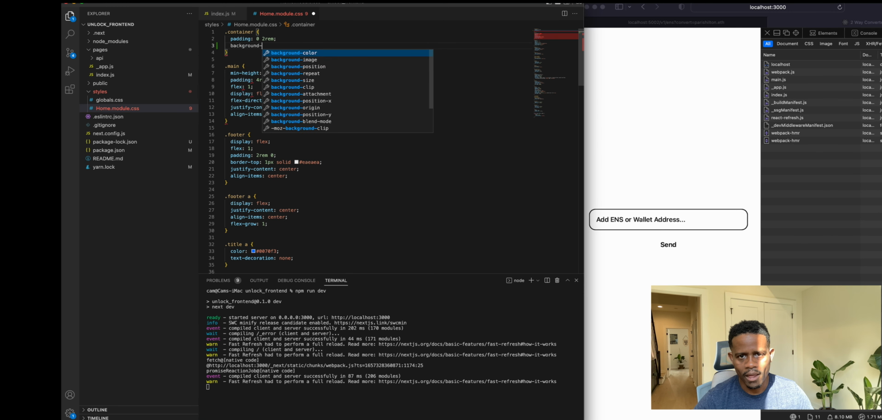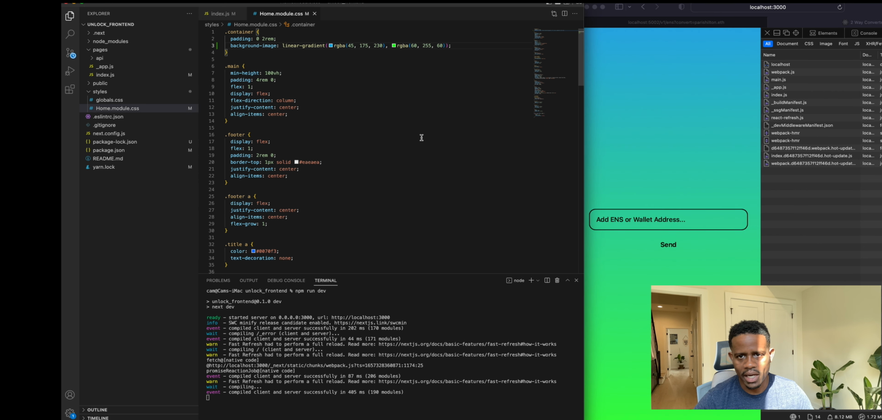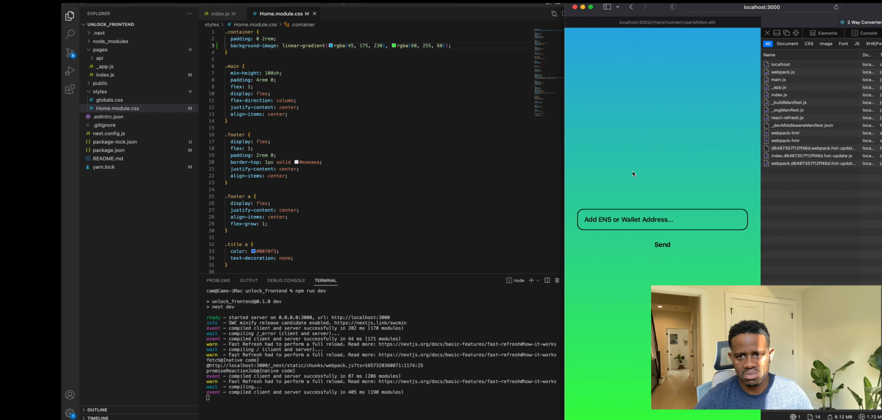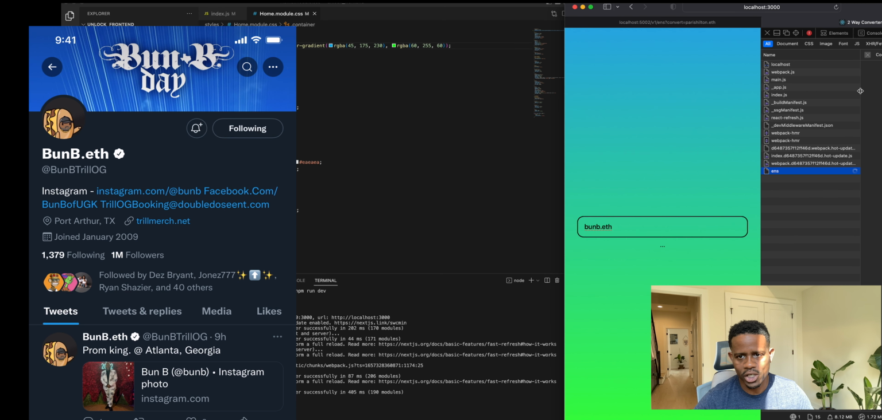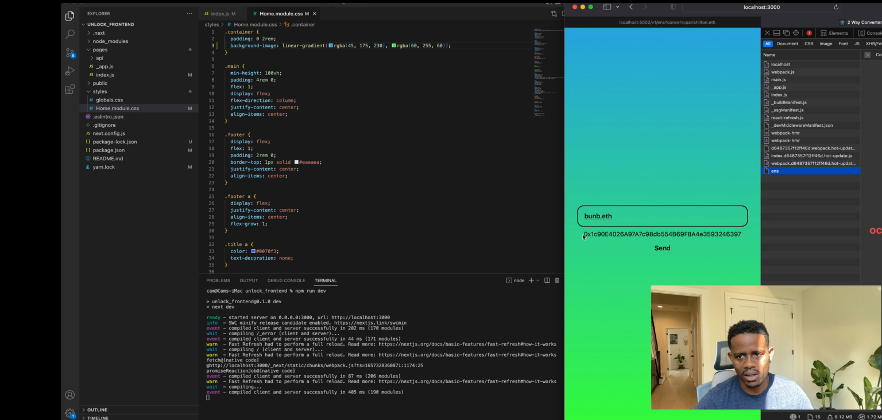We good money. Now to make this a little bit better looking, let's just add a gradient real quick in our home.module.css to make it look good. I like it. My man, my OG Bun B, let's check him out. There's his wallet address. All right, so it seems to be working.